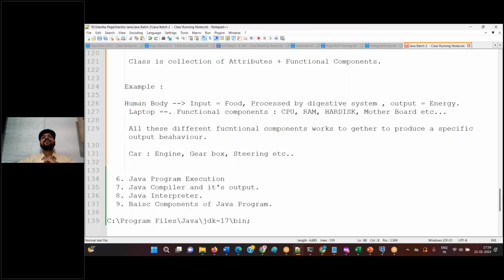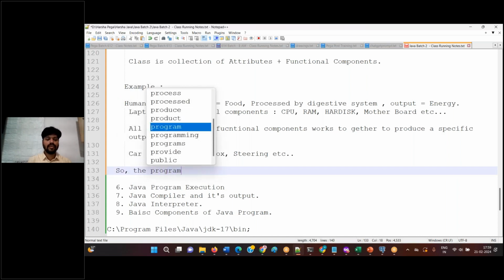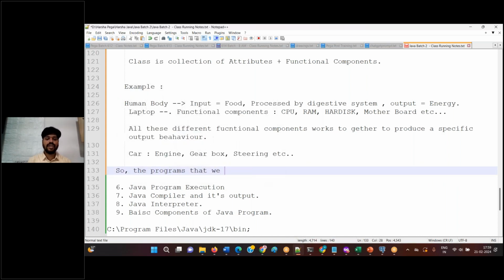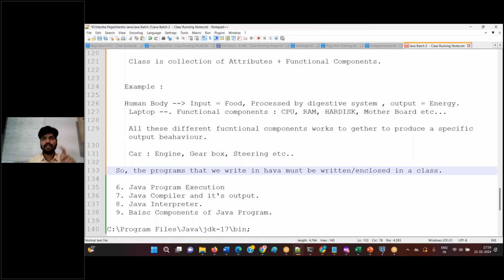So the programs that you write in Java must be written inside a class. The programs that we write in Java must be written or enclosed in a class. That's the reason why we have class. Class is an enclosed unit structure of different functional components that you implement. All the functional components are programs that you are writing.